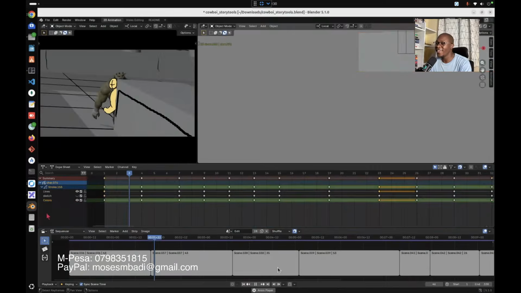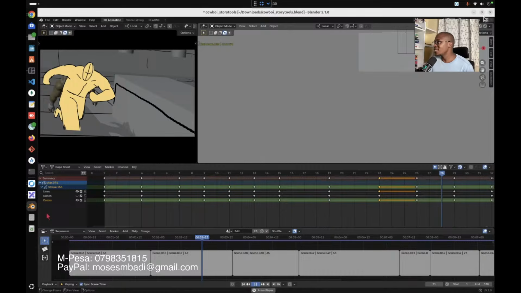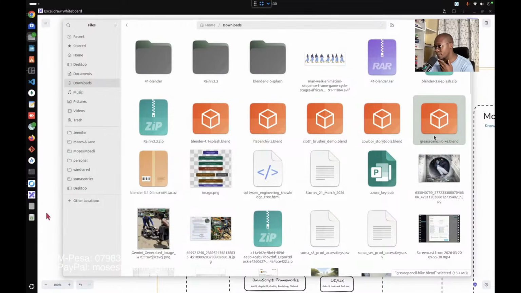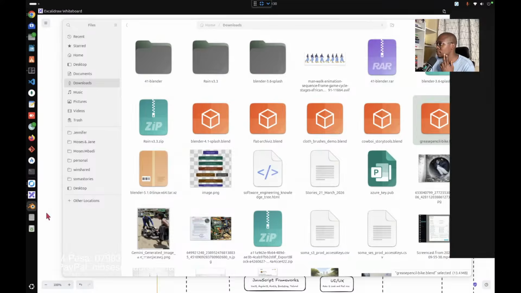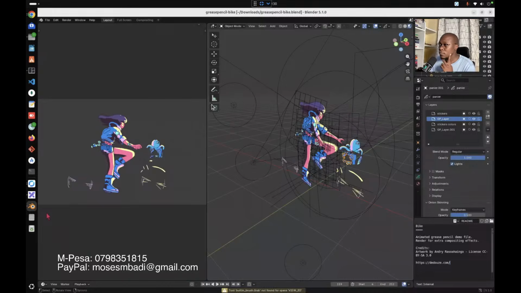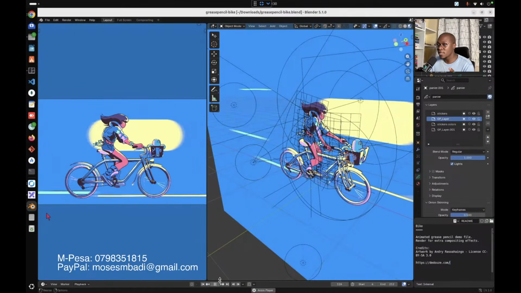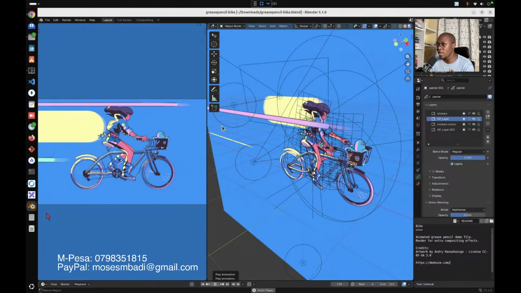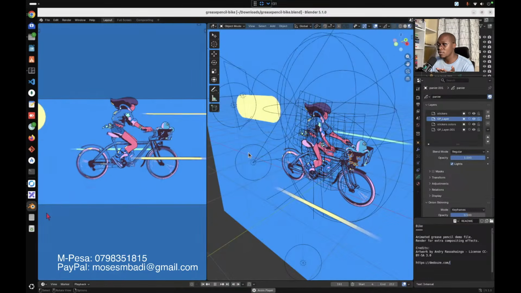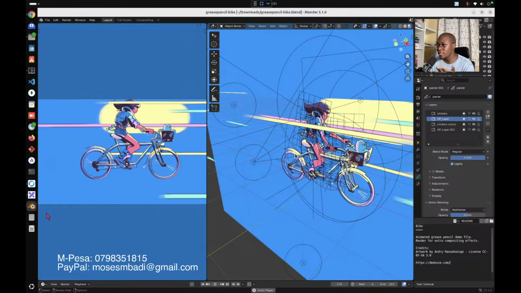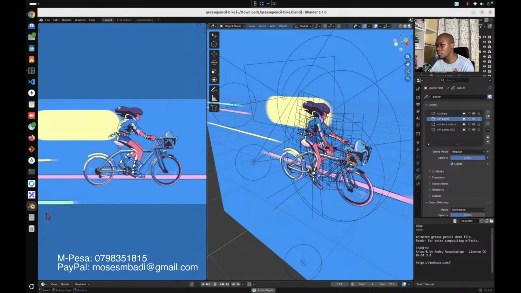He's dead. Anyway, yeah, so what else can we do with Blender? Let's see if I have any other model to have a look at. Let me open this one, animation of a bicycle. So if I hit play, as you can see, it's just a lady riding a bicycle, and then you have all these things doing whatever. So what if we want to make this move?